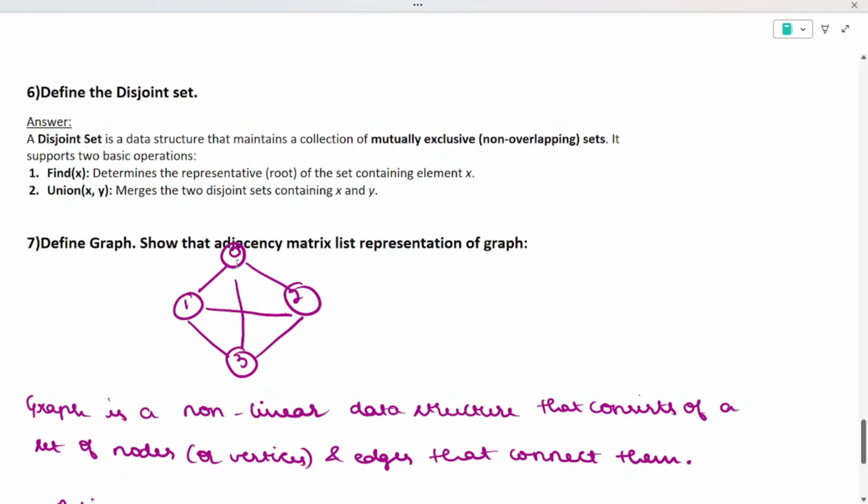What is a disjoint set? It is a data structure that maintains a collection of mutually exclusive, non-overlapping sets. Okay, it has either find of x or union of x y.